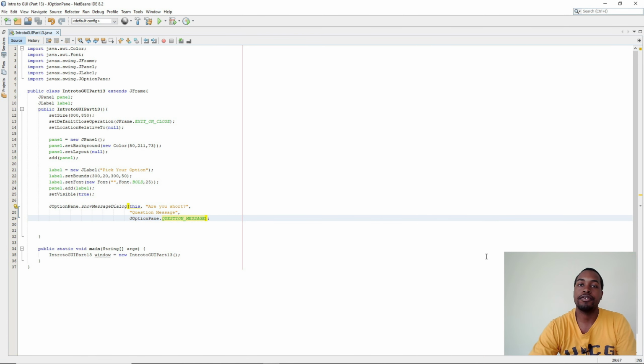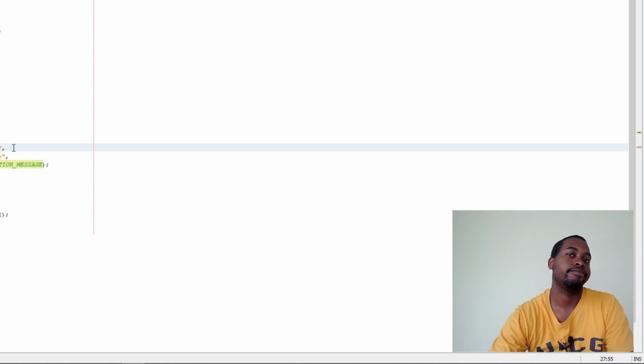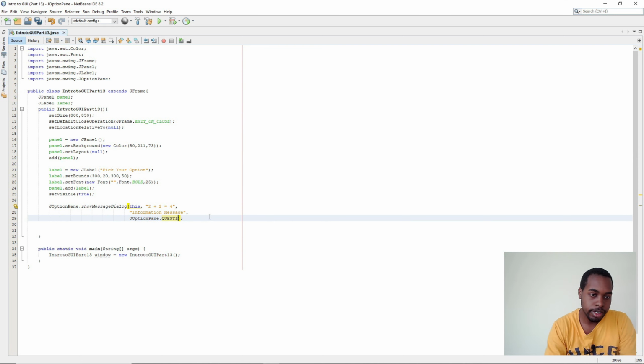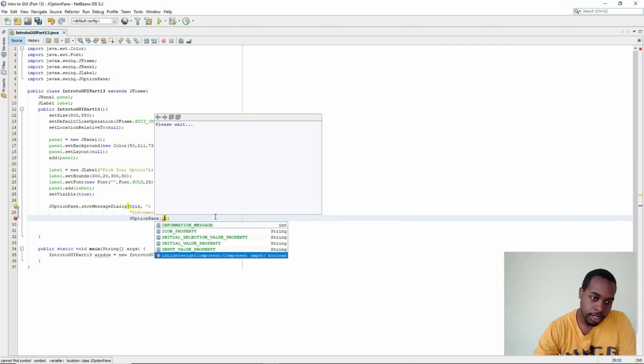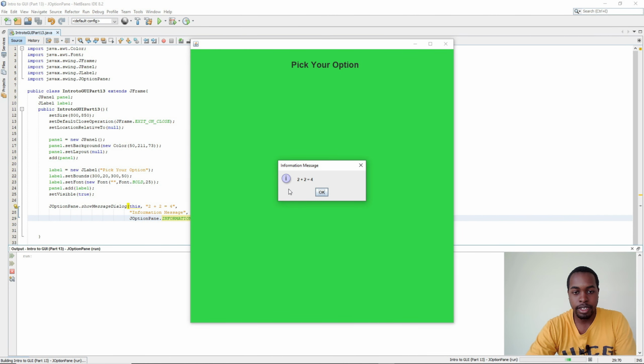Next, for the information message, we're going to say 2 plus 2 is equal to 4. Then we're going to say information message for our second string. And then for our JOptionPane, we're going to say JOptionPane.INFORMATION_MESSAGE. And we have 2 plus 2 equals 4. And then we have our I symbol, which represents the information message.